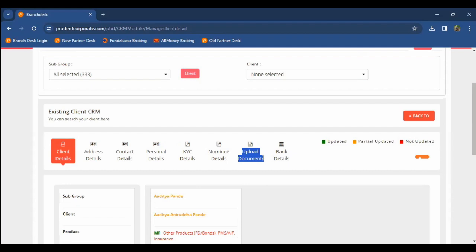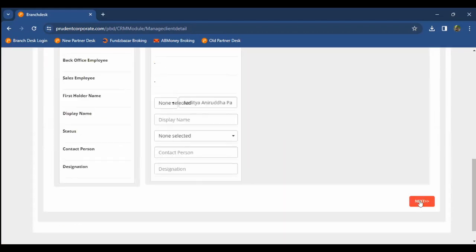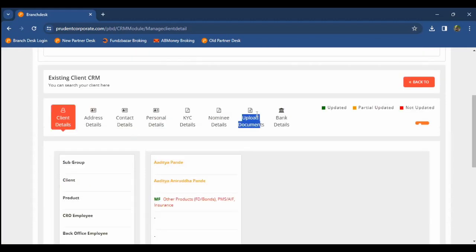If you want to maintain the database, you can upload a few documents in the upload document section. This is not going ahead, so I am not able to show it to you. But if you just click on next, next, next, all of these tabs will come, and the second last is upload documents. So the partner can maintain a database as well: PAN card, Aadhaar card, and a cancelled cheque. In future, if required for any purpose, he can refer to those documents from that section.